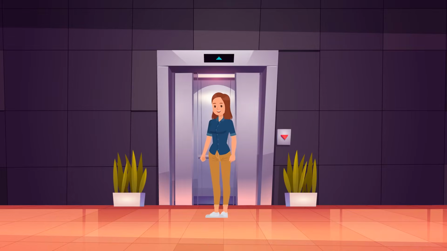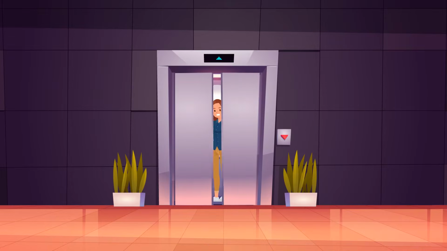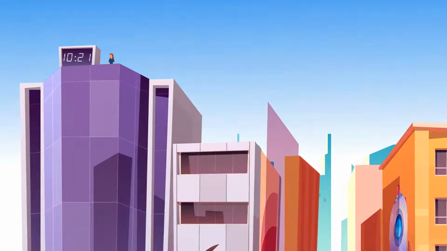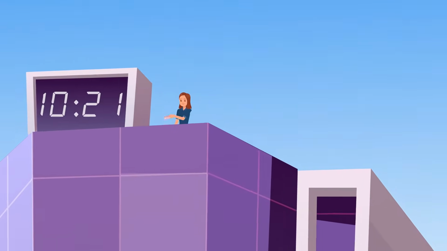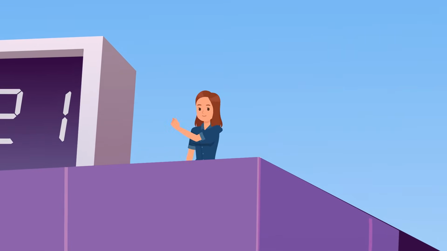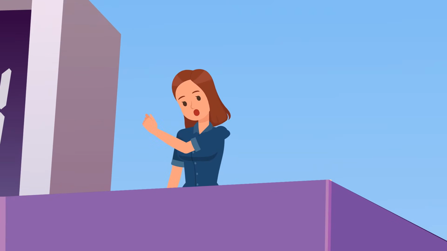Elsa enters the elevator to go down, but she hits the wrong button and finds herself on the roof. She decides to take some pictures with the iconic huge clock installed at the top of this tower. Oops! Elsa drops her phone from the roof.